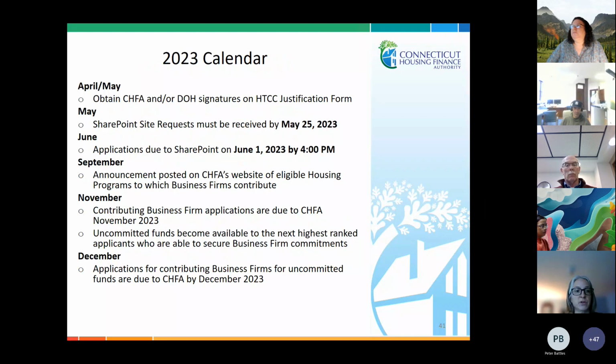Overall, the calendar: here we are in April, and if you're working on an application that you're submitting in June, you'll want to make sure that you get authorization on the HTCC justification form if that applies to you. Make sure you request your SharePoint site well in advance, and we need to receive those by May 25th. As I said, applications are due in SharePoint on June 1st. We'll make announcements at the end of September, and we'll post those on our website.